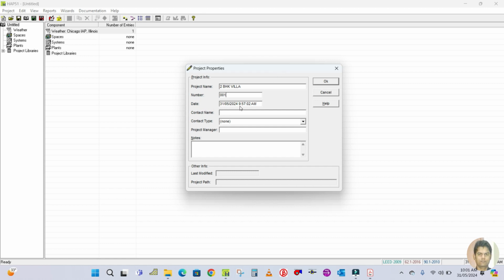And here is the date. You cannot change this because this is taken by the software by default. So today is 31 and time is 9:57. And company name, you can enter whatever is applicable in your company. So I'm going to enter SEC, Success Engineering.